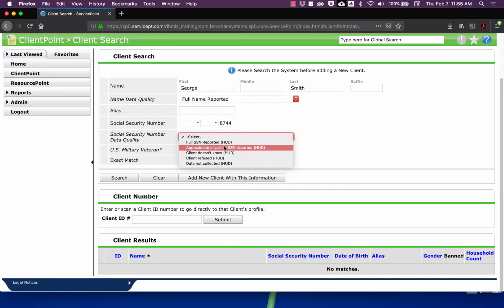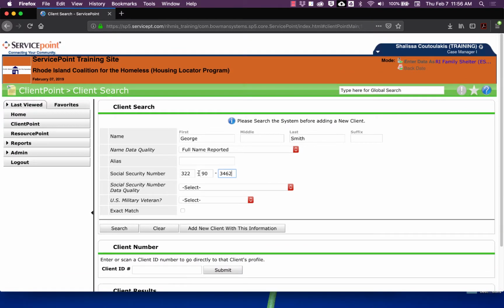If the client refuses completely to give you the social security number, you could clear out every number and put client refused. However, it is going to impact your data quality, so you do want to try to get his social security number. The social security number is going to be a bit different now because he's not a real client, and so I didn't actually have his social.